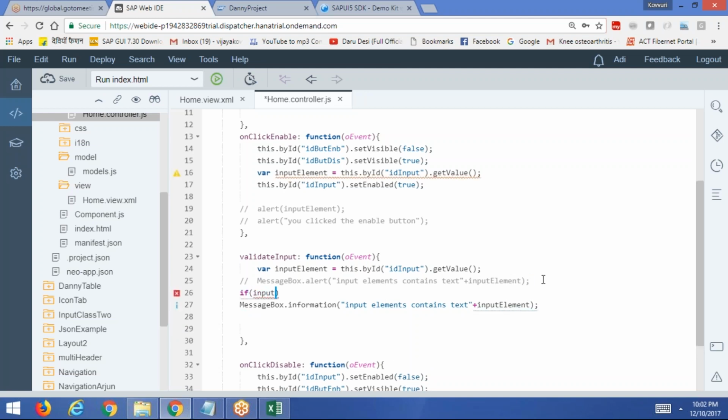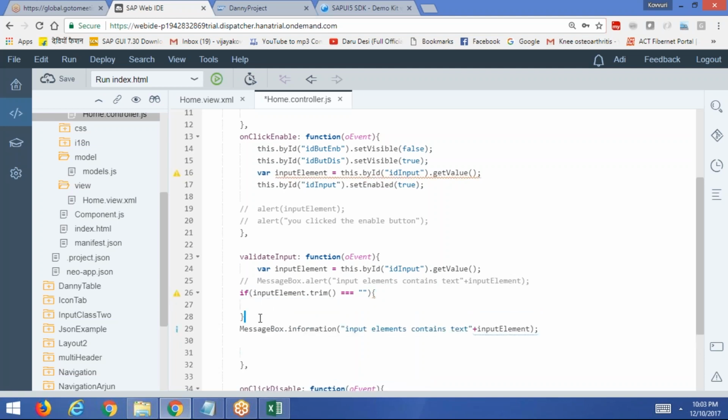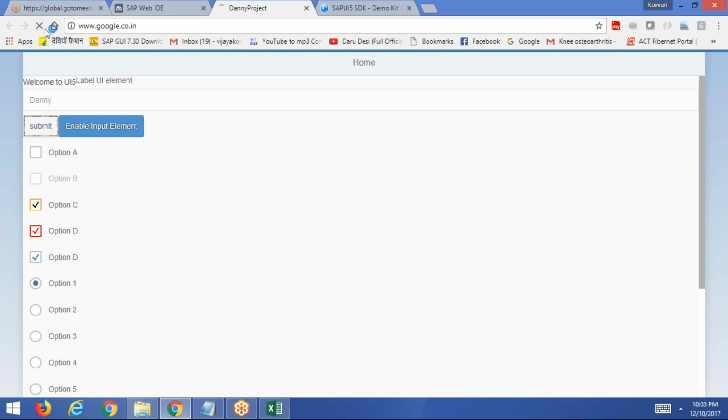If input element dot trim equal to blank. Trim means if there is an empty text also, it trims out that empty text. Okay, I'm just comparing. Okay, else information. Okay, here let's see. Please enter the text for the input. Okay. Say save and click refresh.